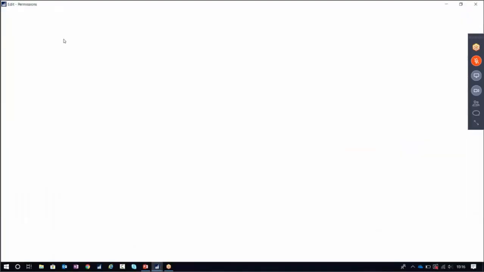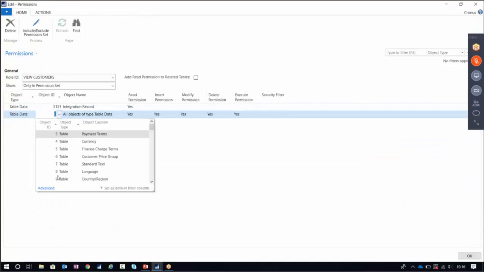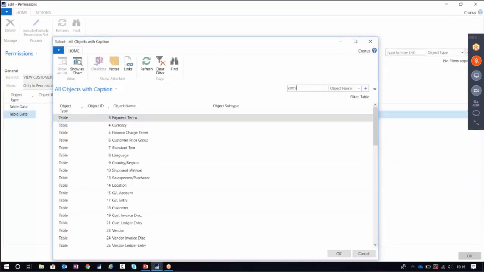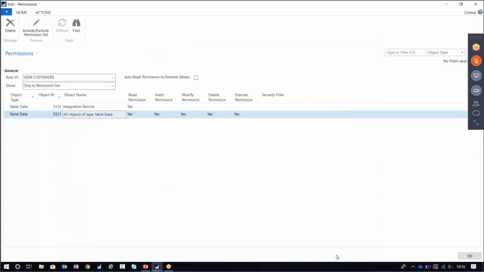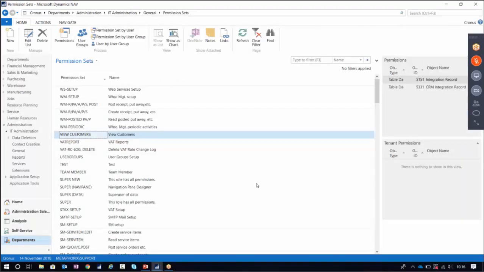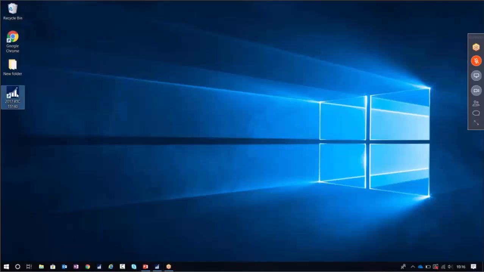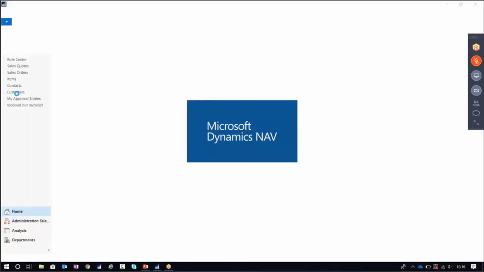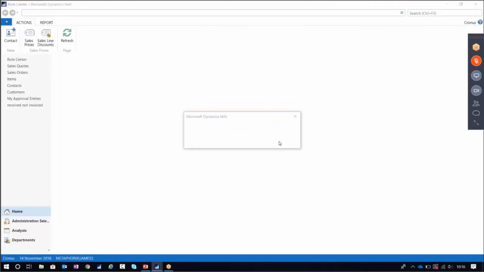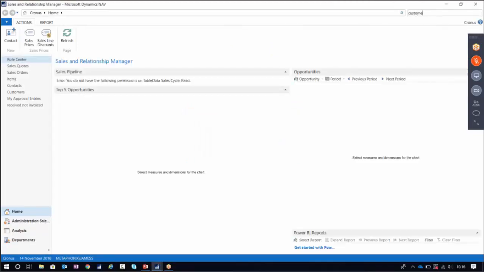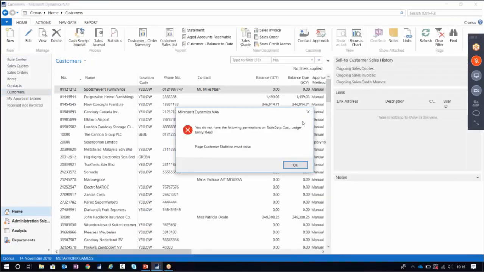So I'll open the permission set again, table data, search for CRM integration record, and it's just read. We don't need insert, modify, delete. We can add them if we want, but we're doing this as secure as possible, as locked down as we can. So if I close that and reopen it, search for customers again. We'll see this time the customer list has loaded, so we can see the data.